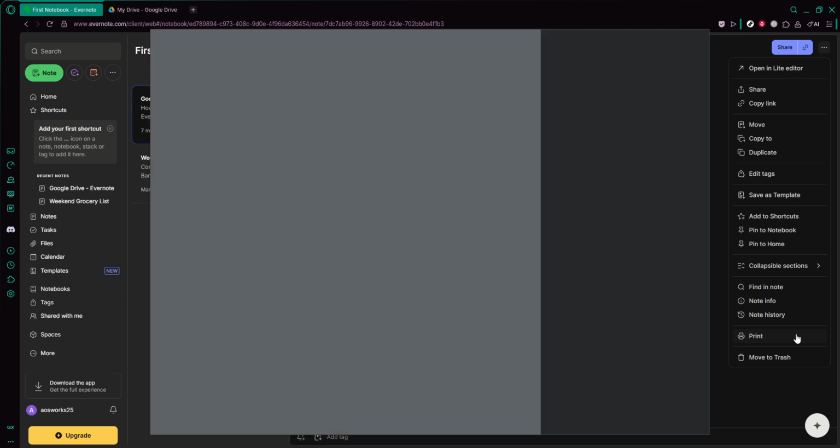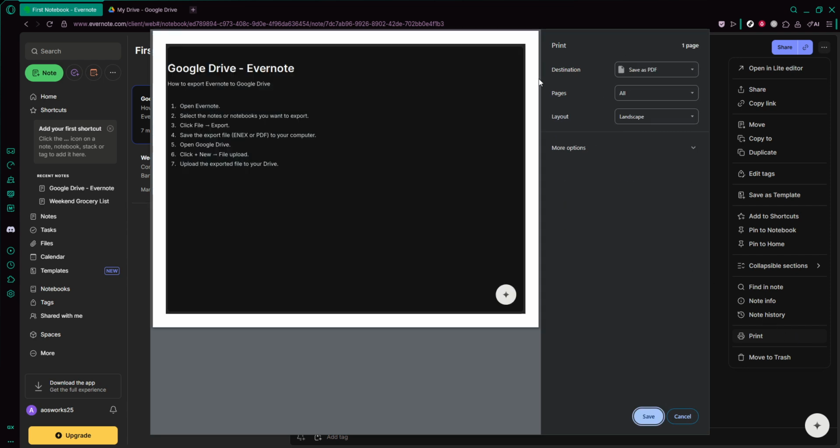When you click print, your browser's print window should pop up. Instead of sending your notes to a printer, look for the option that lets you change the destination or printer. Select Save as PDF or a similar option. Different browsers may word this slightly differently, but the idea is the same. You're saving the print output as a PDF file.